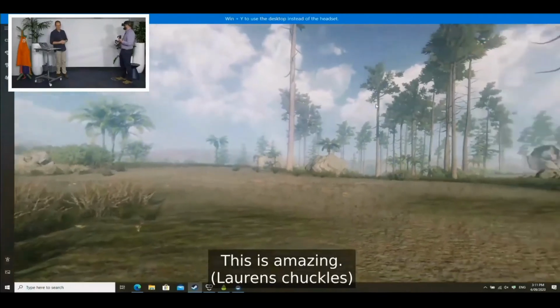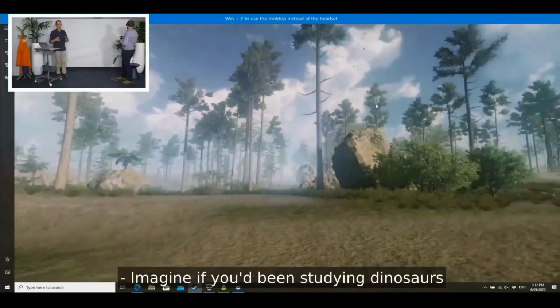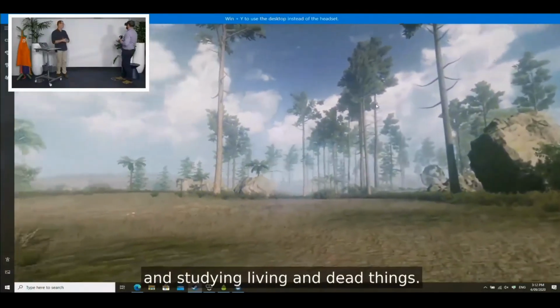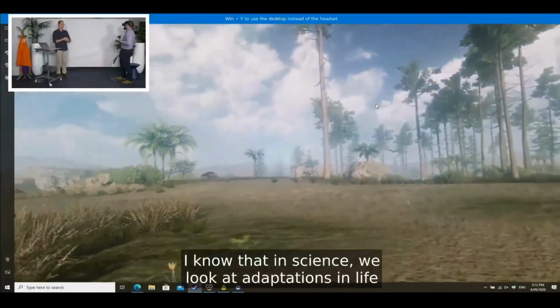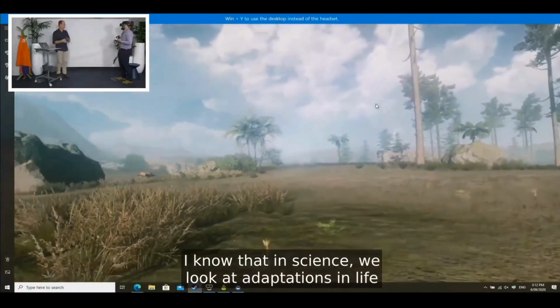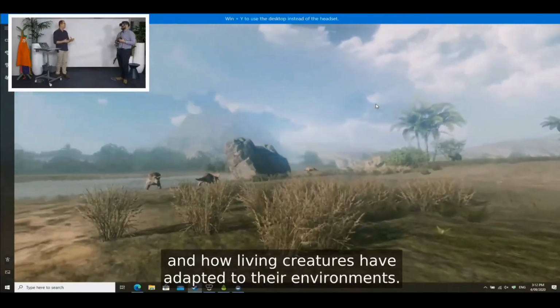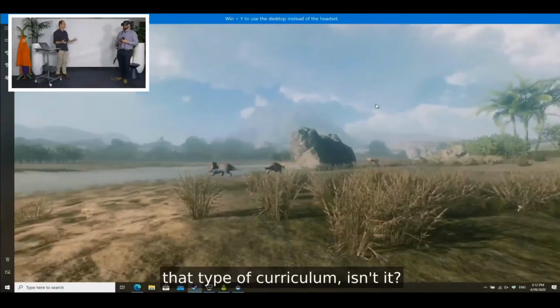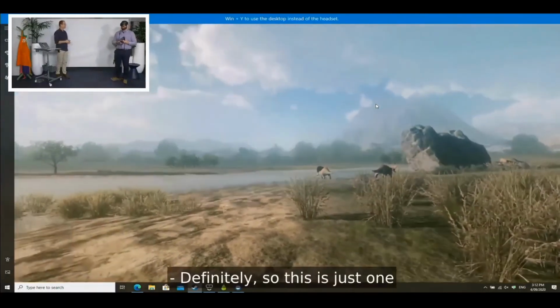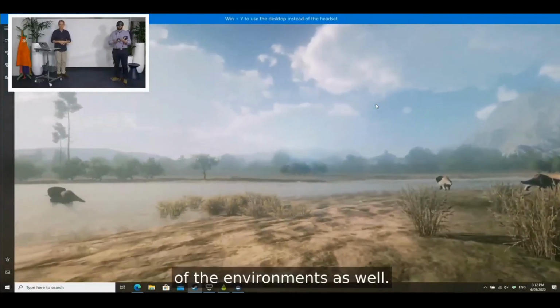This is amazing. Imagine if you'd been studying dinosaurs and studying living and dead things. I know that in science, we look at adaptations in life and how living creatures have adapted to their environments. This is a perfect way to enrich that type of curriculum, isn't it? Definitely. So this is just one of the environments as well.